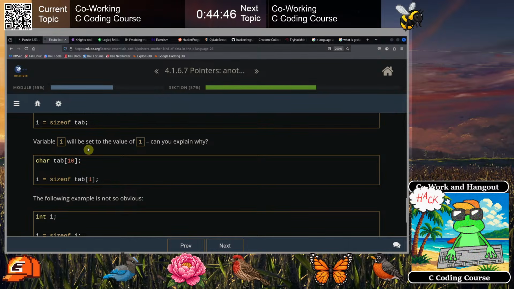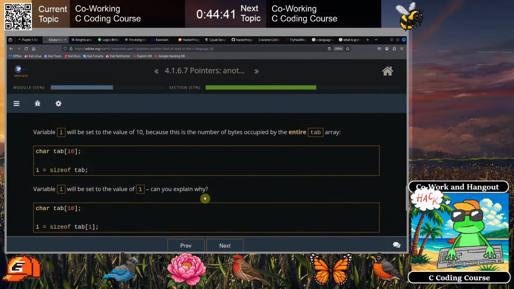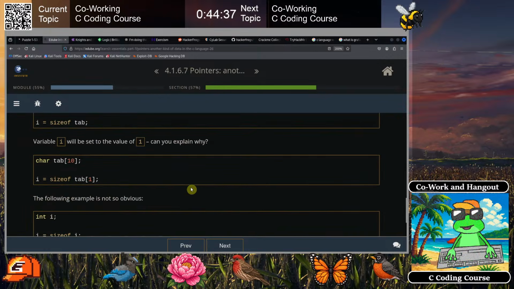Variable i will be set to the value of 1. Can you explain why? So sizeof tab first element, or element 1. Element 1 is just 1 byte because each one of the elements occupies 1 byte.